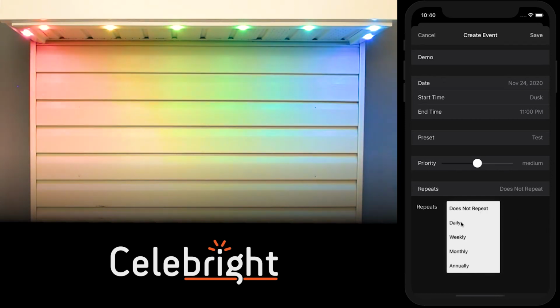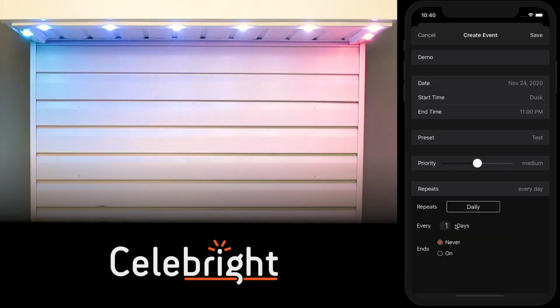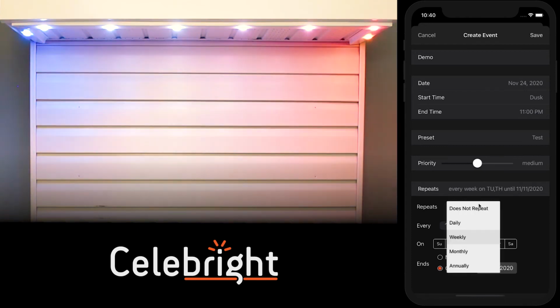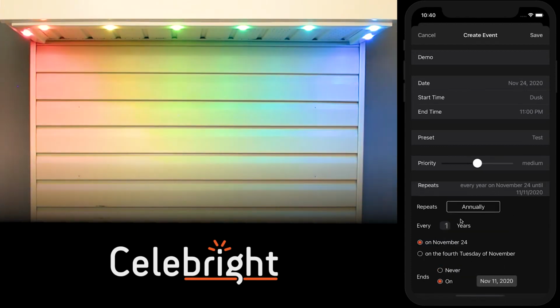So you could say, let's repeat every day, and then you can also set an end date if you want. So if we wanted to end at the end of the year, you could go here and then change that date to the end of the year. You can also do weekly things, like say you want Tuesday and Thursday. Or you could do an annual event. So, say every year on November 24th, we want it to run. Once you've done that, just hit save.